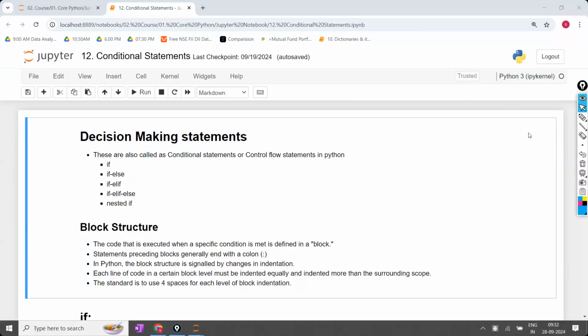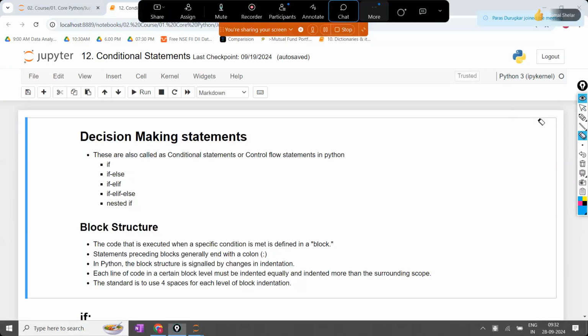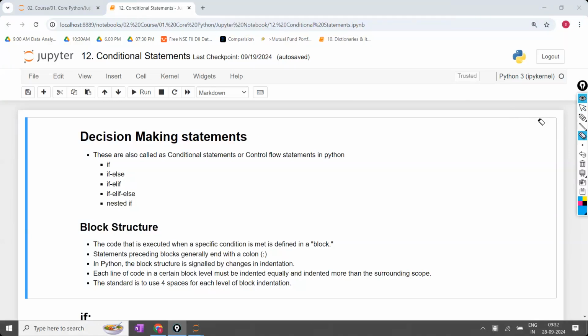Okay, guys. So let's start the session. In today's class, we are going to discuss the next topic called decision-making statements, which is if and else. What are these decision-making statements? These decision-making statements are also called conditional statements or control flow statements in Python. Everything is the same. Now, these are going to work based on the condition. There will be one condition, and if the condition is true, it is going to work. If the condition is false, it is not going to work.